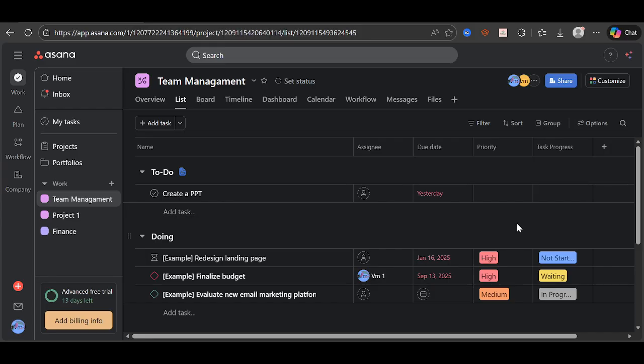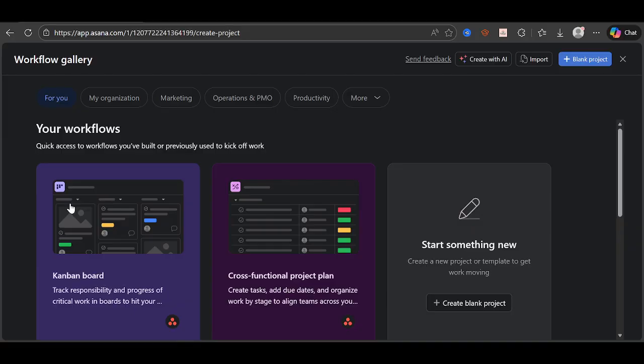Start by opening Asana and clicking the plus create button. You'll find it at the top left or in the sidebar, and it's your gateway to building anything new. When the menu opens, select Project. This tells Asana you're about to set up a dedicated space for tasks, timelines, and collaboration.